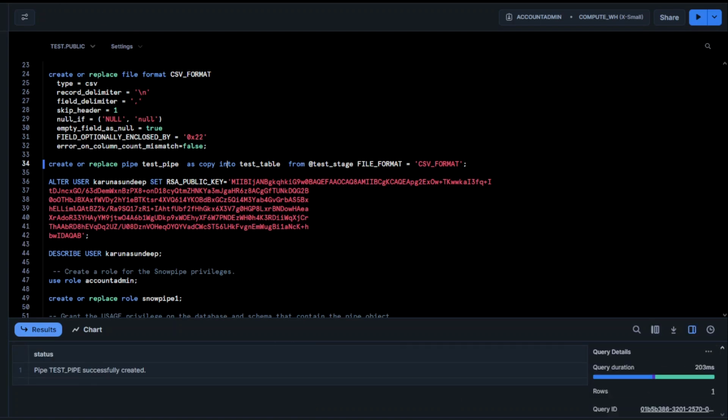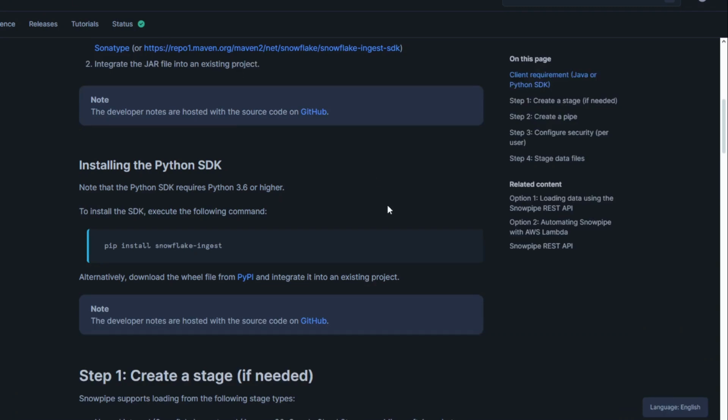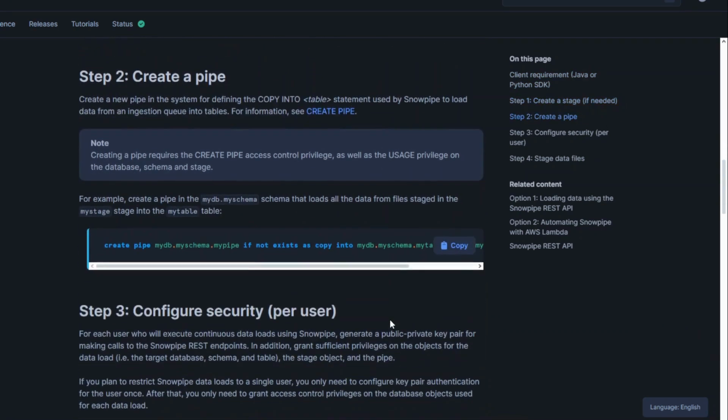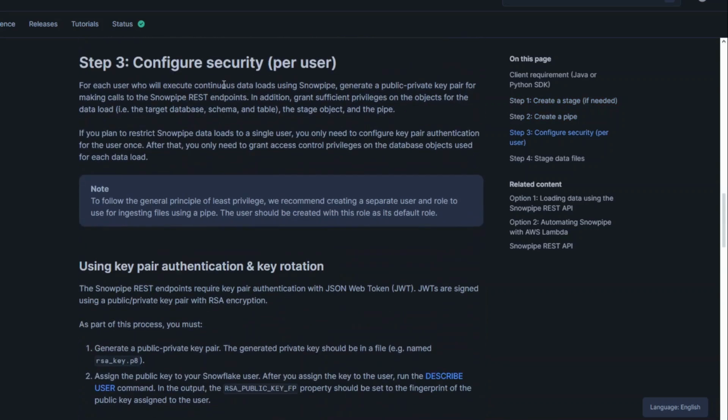Okay, so before going to the further steps, if you follow this documentation, we have created the stage, we have created the pipe, we have done all of that. So now we have to configure the security per user. This security configuration would require two steps. One is generating the public key and the private key. So you need to install OpenSSL on your machine, and you need to generate the public key and private key.